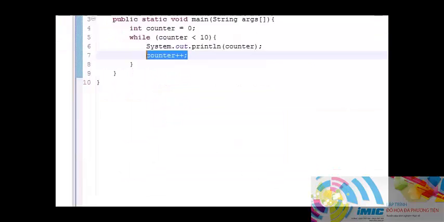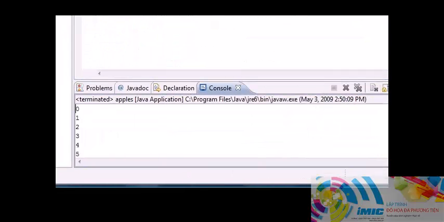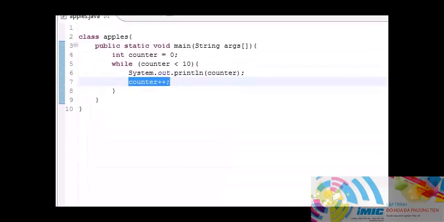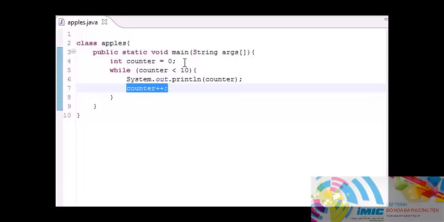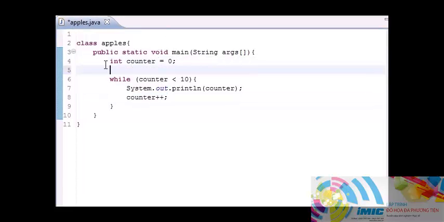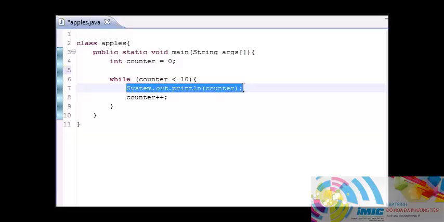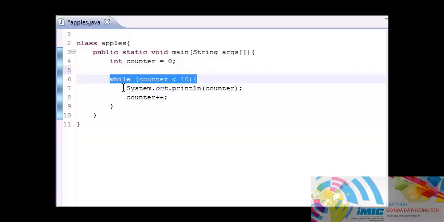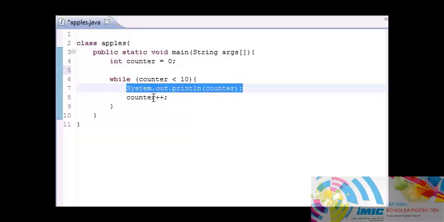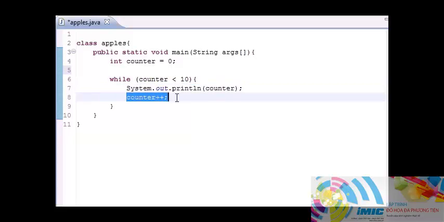Run, okay. And in our run box we get 0, 1, 2, 3, 4, 5, 6, 7, 8, 9. Just what we wanted. Now let me show you one more time what this does. We had a counter variable to begin and it started at 0. We told the while loop, while this counter is less than 10, write whatever number it is on the screen. So the first time it looped, it was 0, so it outputted 0, and then it added 1 to it, so then it was 1.